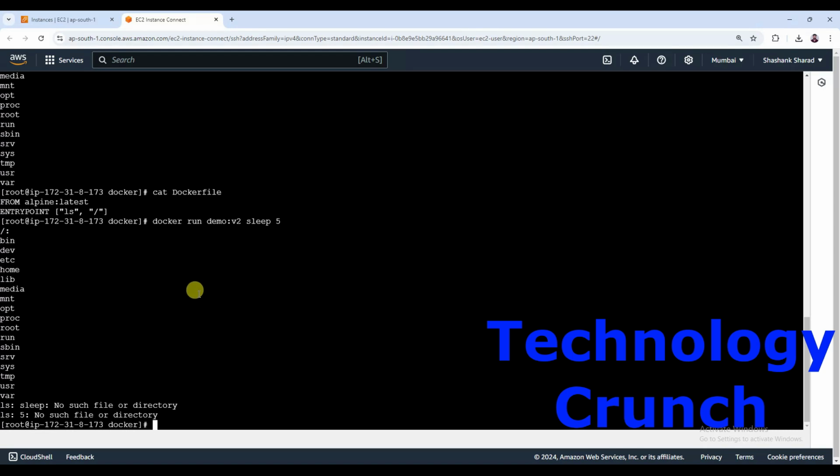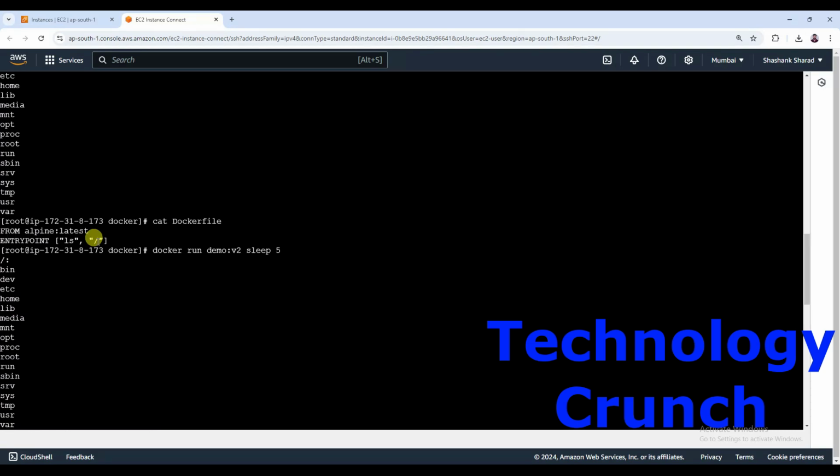So what happened, it's showing all the root files and folders. Okay, it's showing the entry point command, and after that, the sleep 5 which I mentioned, shows no such file or directory. So it means that we can easily modify the cmd command while running the container, but we cannot modify the entry point while running the container. So if you want to fix it, then in place of cmd you need to use the entry point. So this is the first difference between the cmd command and entry point.